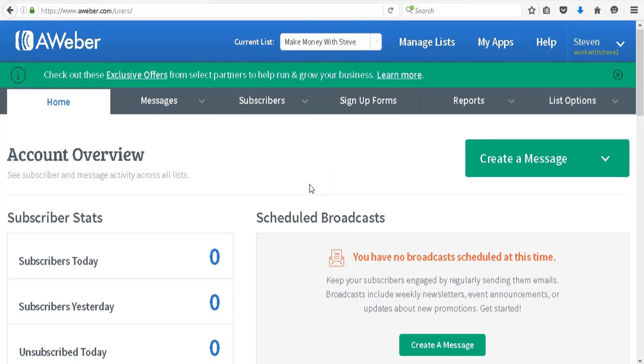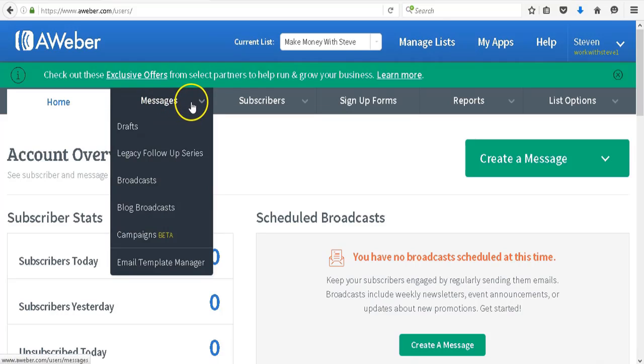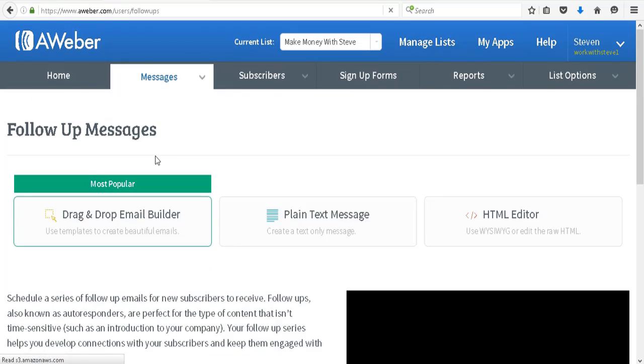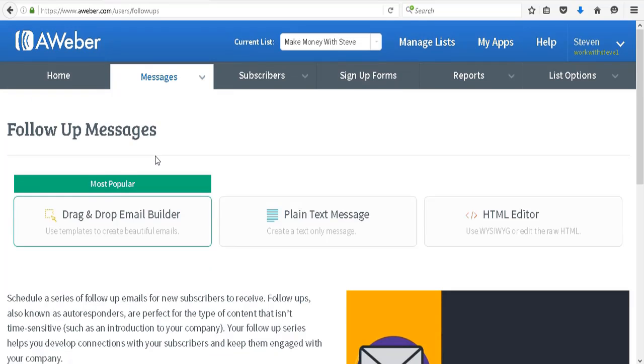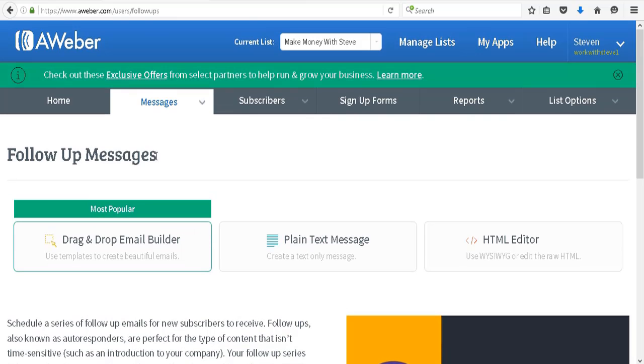So the next thing that we're going to do is we're going to start creating the email follow-up series. In order to do that, all you have to do is come up and scroll over Messages and then come down to where it says Legacy Follow-Up Series and click on that. So it's going to take you to a page that looks like this, and you're going to click on the drag and drop email builder.